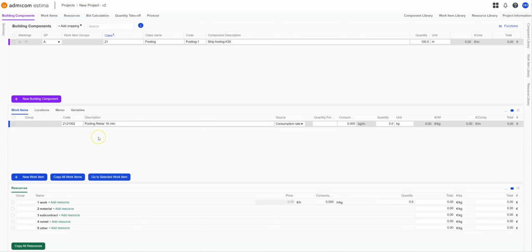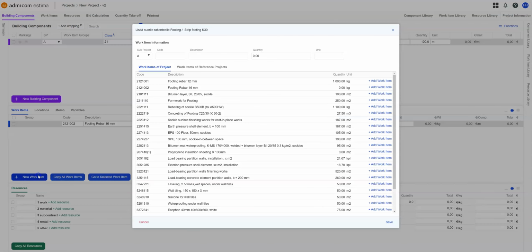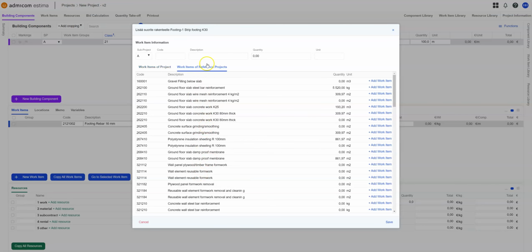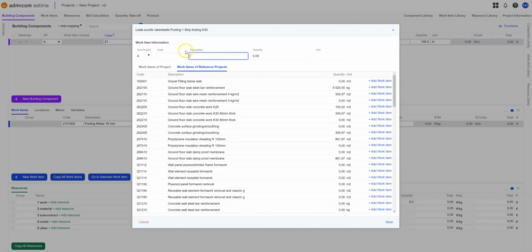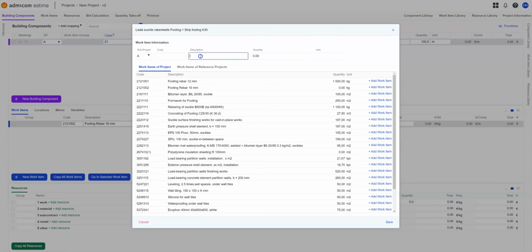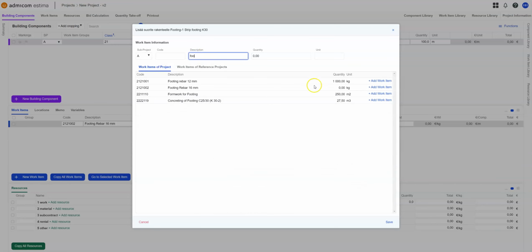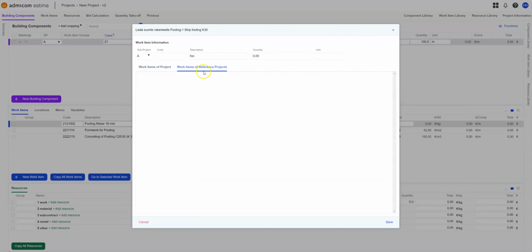In addition to creating these work items on your own, you can of course use either the work items already in your project or work items of your reference projects if you have selected some. For example, the description works as a search bar. Let's see if we can find the footing, concreting, and formwork already in the project. We can, and we can add them to our component like this. The same works on the reference project side.